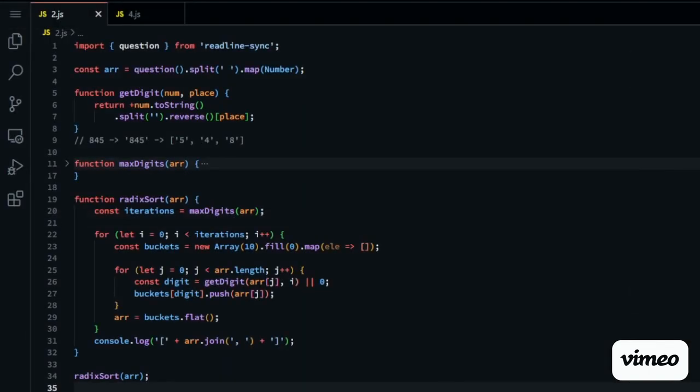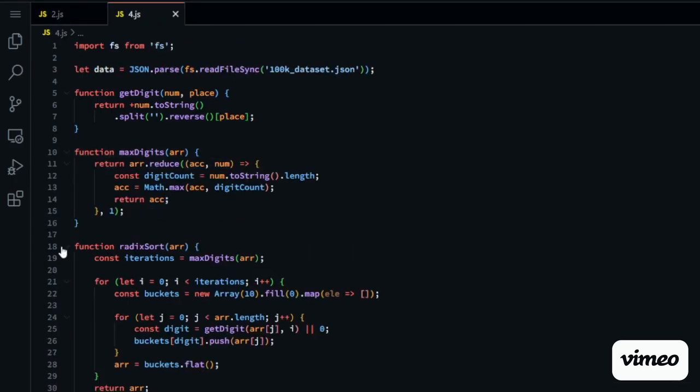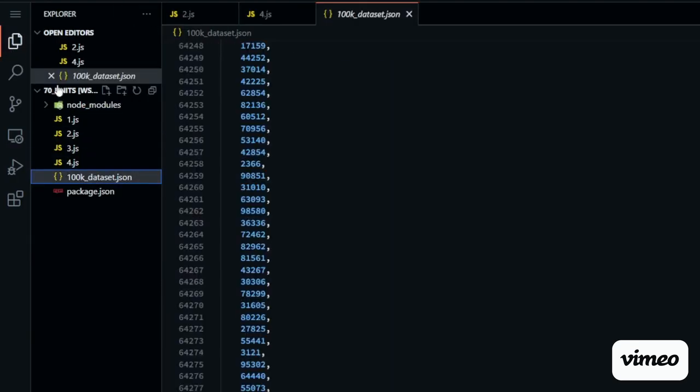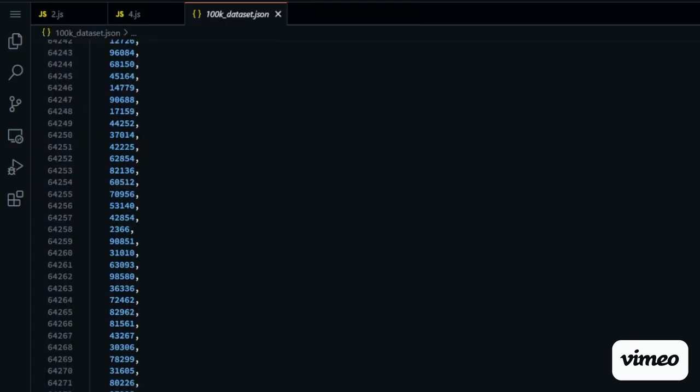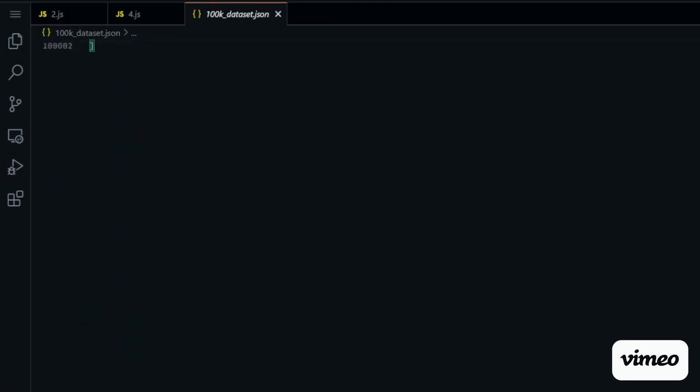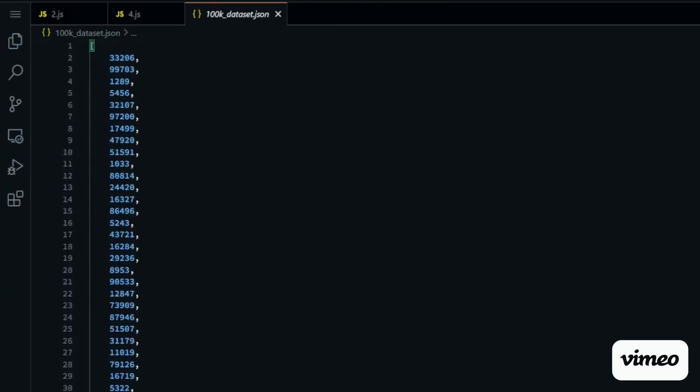Let's go to our code. Here, I'm using the same code. It's just that the data this time is coming from that data set. I'm using readFileSync to synchronously read my JSON data. The data is the same that I showed you earlier. Let me show you again. It has some randomly distributed 100,000 elements.